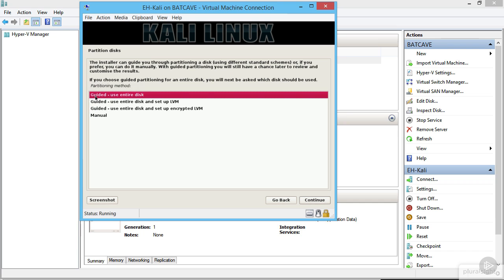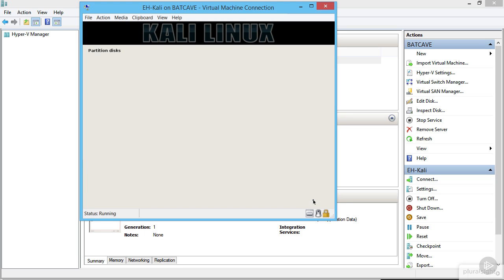In this case here, we're just going to go through and do a guided partition. We're going to use the entire disk. I'm going to hit continue. It picks up the drive. I'm going to hit continue.